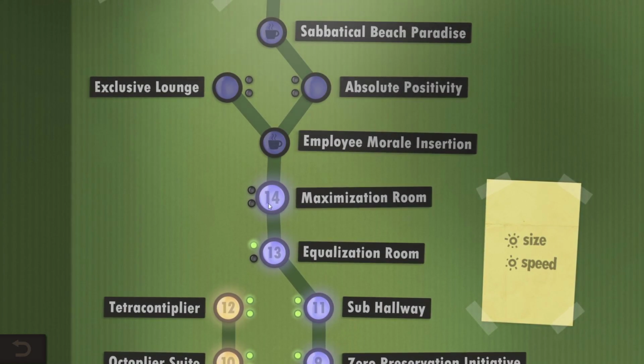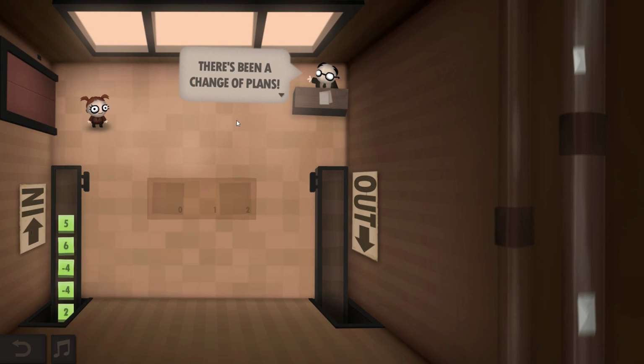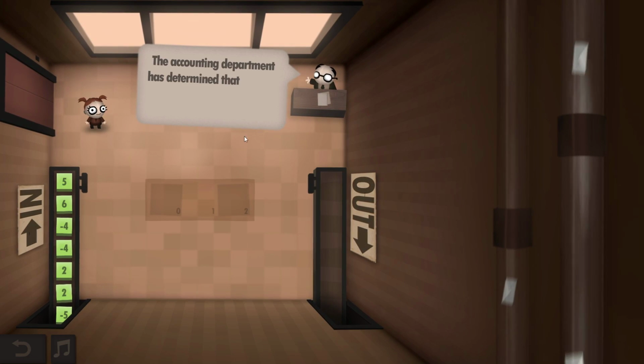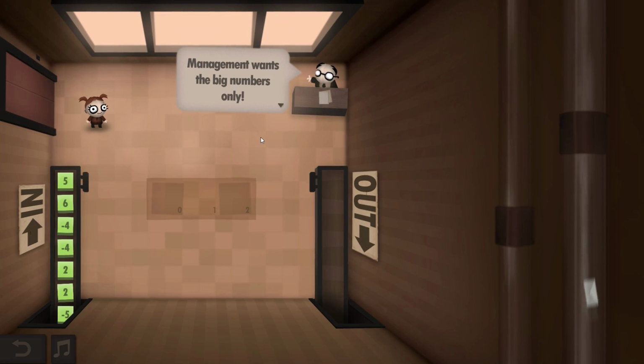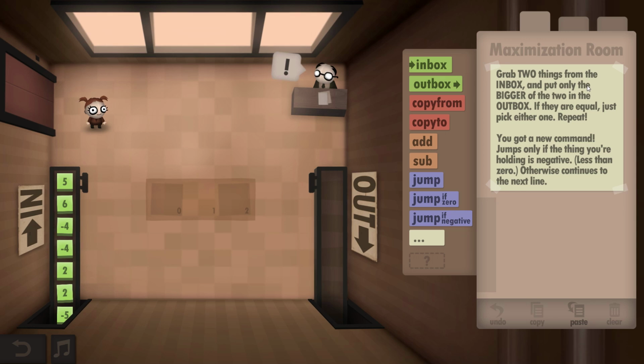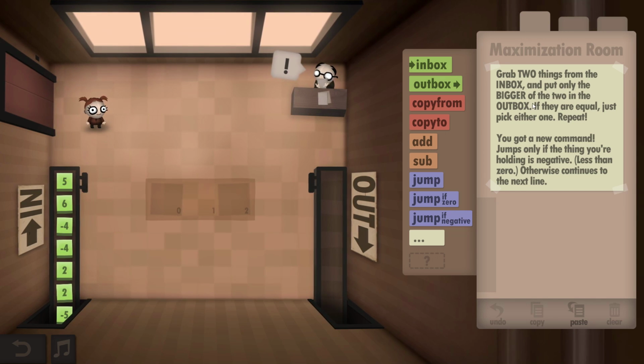Maximization room. So I think we're going to do this next one, and then we'll end with the cutscene. There's been a change of plans. The accounting department has determined that treating all numbers equally is no longer profitable. Management wants the big numbers only. Grab 2 things from the inbox and put only the bigger of the 2 in the outbox. So this is essentially the same as the last program, actually.